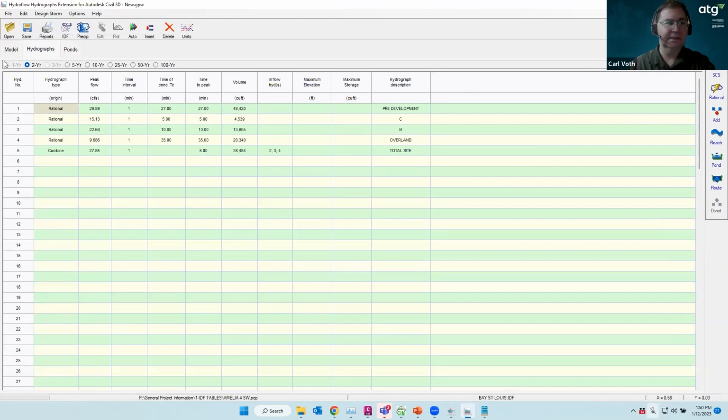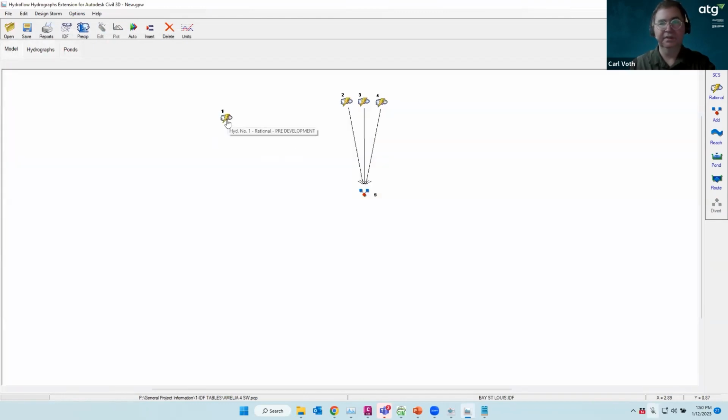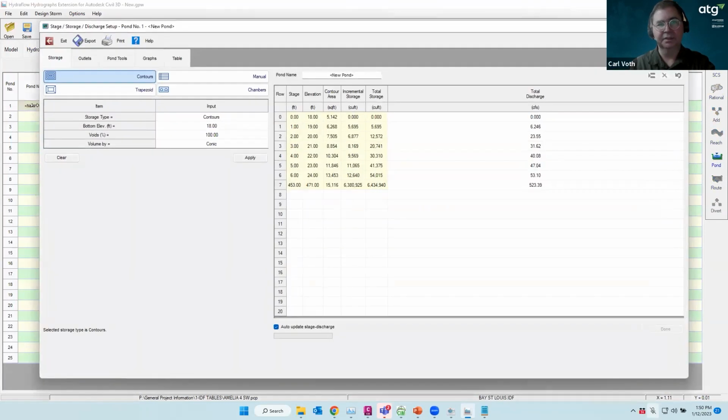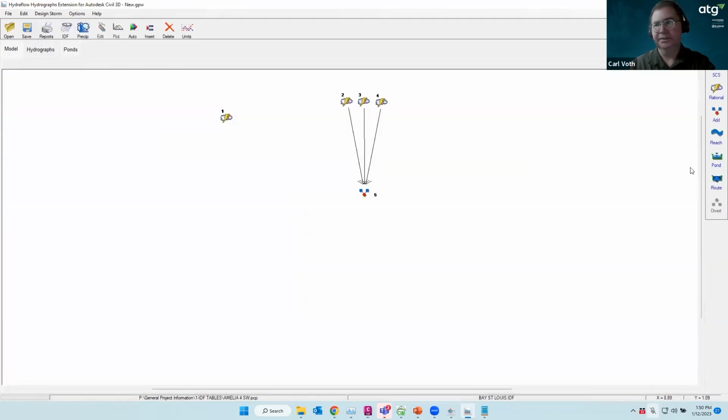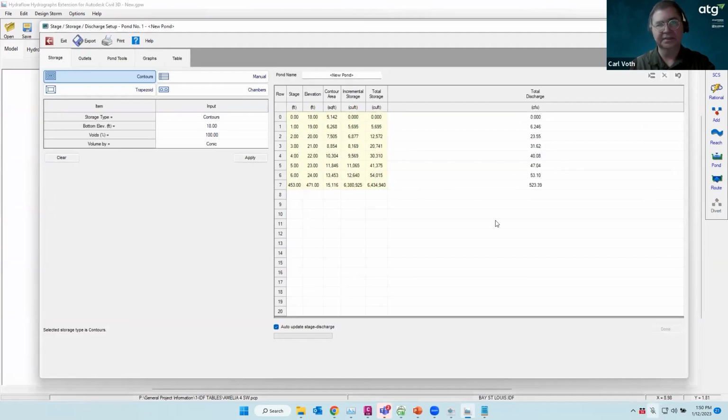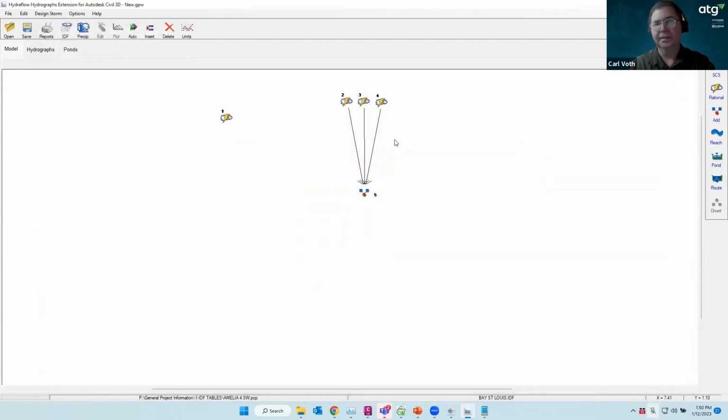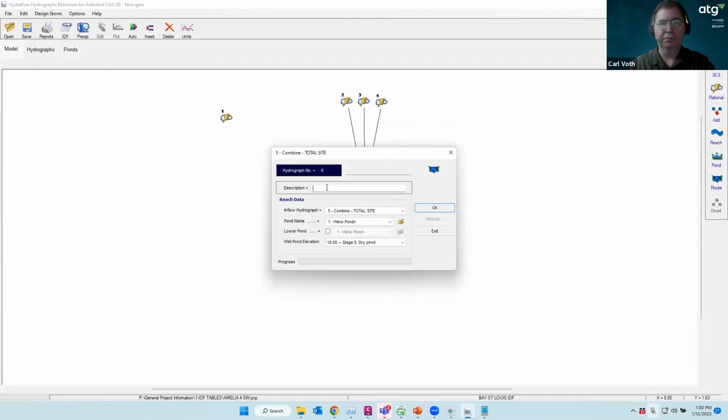After all of that is taken care of, we have our pre-development and our post-development combined into one, and our pond built. If you didn't select this tab to get to ponds and double click on it, what you could also do is go over here and select pond to get it to this location as well. Now we're going to route all of this post-development information through our pond. So it's going to be pond A routing. And I'm going to run my total site through there into that new pond.